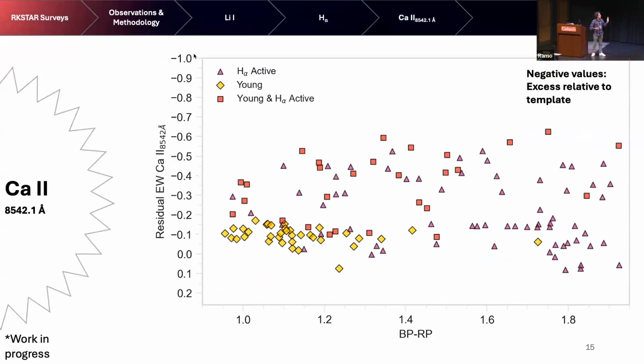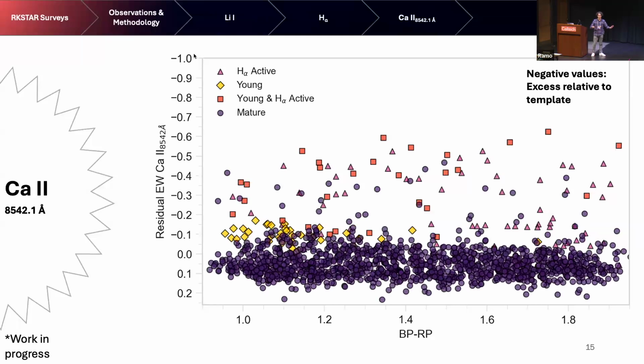Now with the calcium, I'm showing you in different colors, in different figures, H alpha active stars, young stars, and stars that are either young or active. And now I want to show you the residual equivalent width of a bunch of mature stars. See, the purple dots are all the mature stars. We see how some of them lie close to the H alpha active and young.